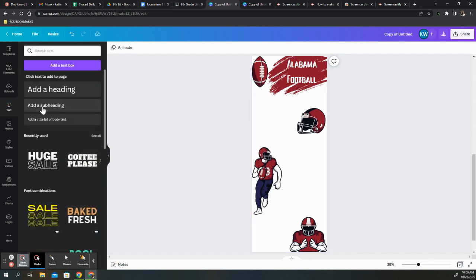I can also go back over here to text and put in subheading. So this will be about football helmet, that's going to be their score goal, and then a little bit of body text is what I'm going to tell you about it.